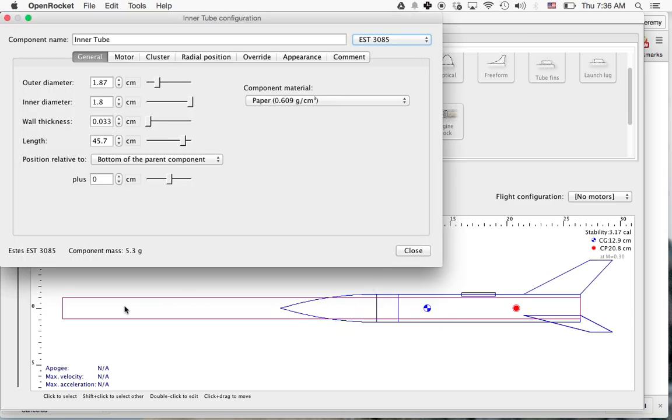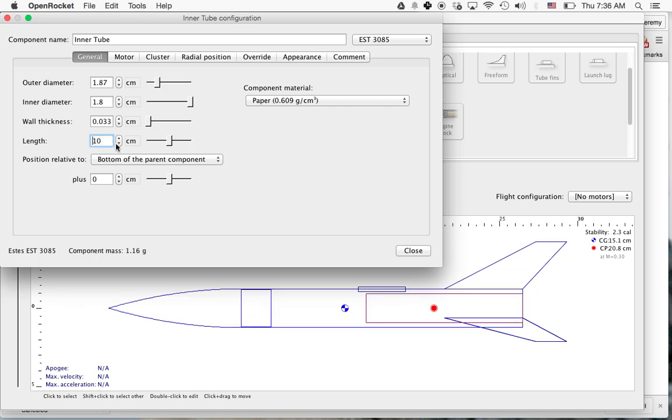Okay, now obviously it's way too long, so we only want it to be maybe a few inches here. So let's see what 10 centimeters looks like. Okay, it's a little too long. You should actually measure this tube, make sure that you have exactly the right length. This setting says position relative to bottom of the component, so you can change where it is in the rocket. I think we want it about half a centimeter poking out at the bottom there. Maybe we'll do a full centimeter.